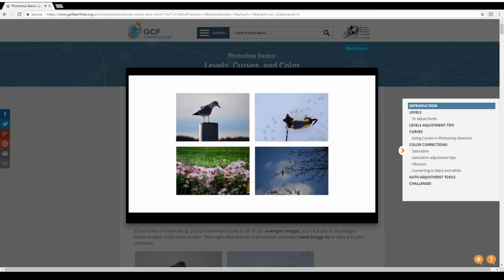Most photos aren't perfect. As you gain more experience with Photoshop, you'll probably start to notice some common problems that you wish you could fix. Luckily, there are ways to do this, even if you're not a seasoned pro. In this video, we're going to cover everything you need to get started, including how to adjust your levels, curves, saturation, and more.